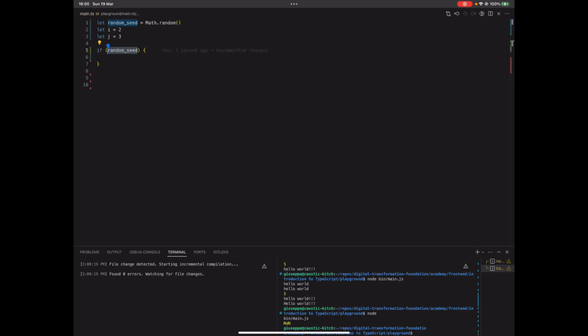Within the brackets of the if statement, we can put a conditional expression. So for example, I could say that if the random seed is greater than 0.5, and then between curly brackets, I put the instructions that we want to perform in case the condition between the brackets evaluates to true. So I can print I plus j in this case.